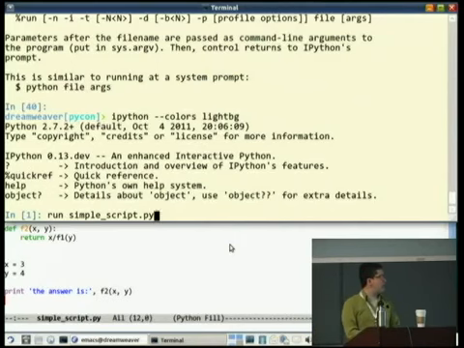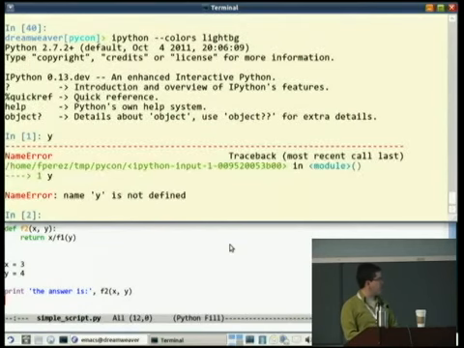So what happens when you run the script? If you run the script, let's ask what the y variable is. In my namespace, there is no y variable. The script at the bottom defines y to be 4.